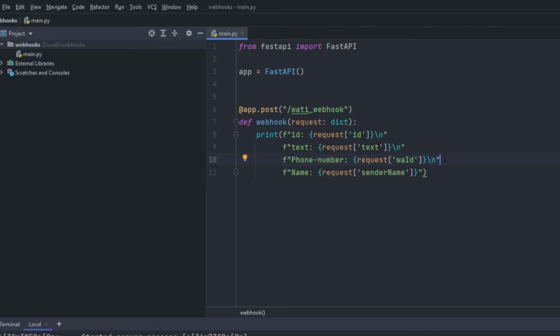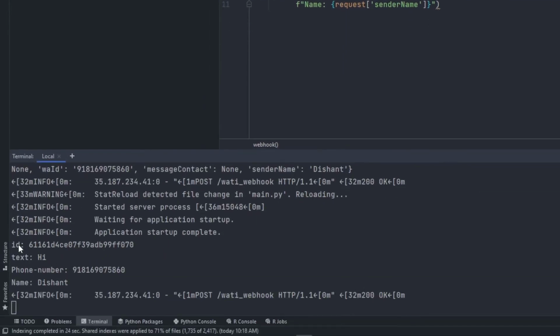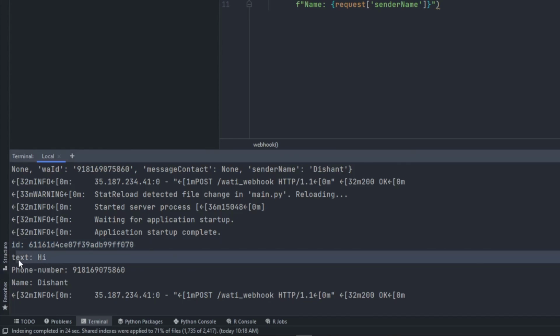Let's see. See, I have received the session ID, the message the user sent, the phone number and the name of the user. So this way you can customize it and use it in your own way, and create a whole new service for the user.